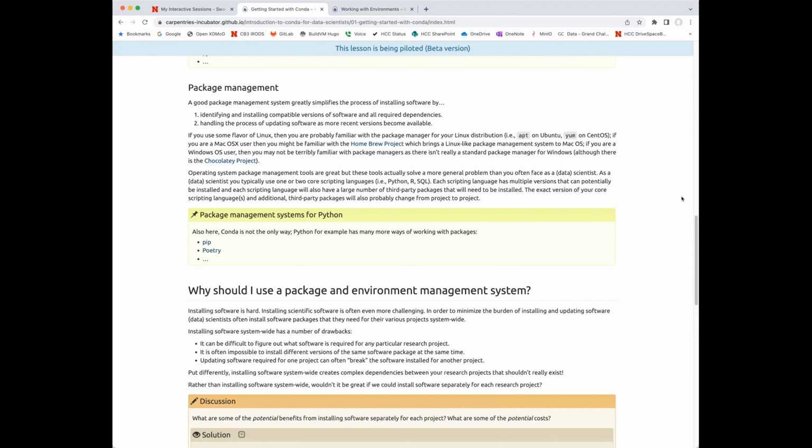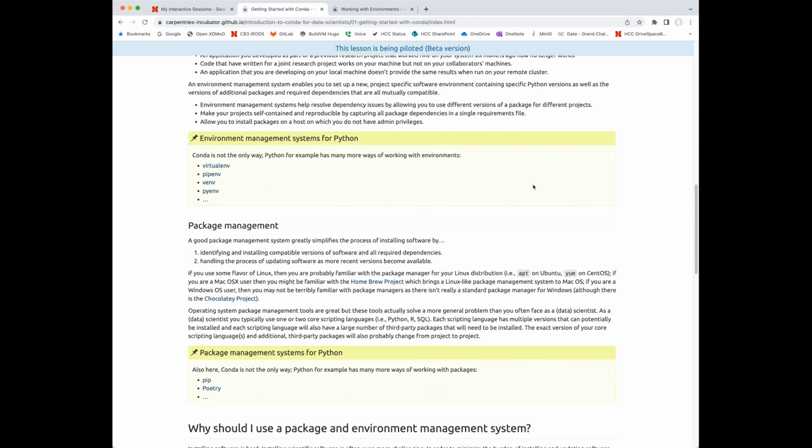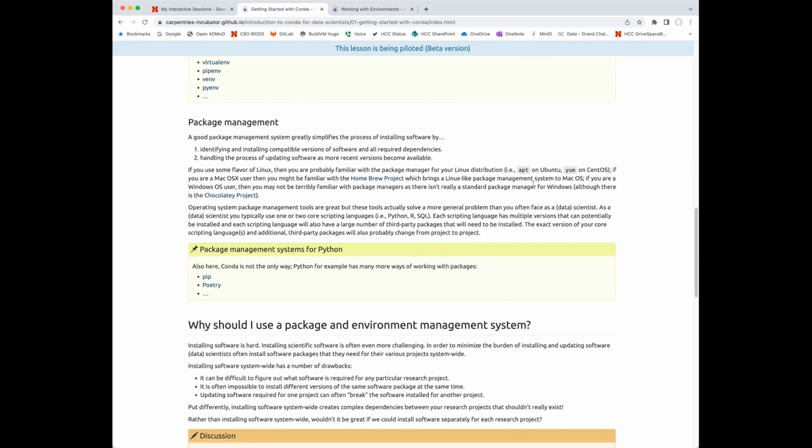Python has its own package management system, pip. So package management is the process that installs the software with the correct versions and also handles the updating of the software. So there are two concepts here. There's environment management, which is managing those self-contained environments with the various dependencies. And there's package management, which is the process of installing and updating the packages within that environment, given the constraints that you want to satisfy for your particular environment.